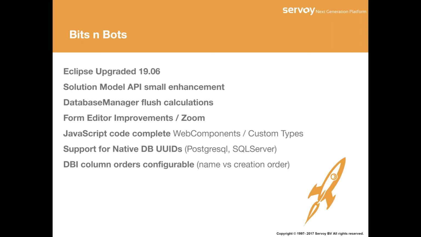Something that was added is UUID support. Certain databases like PostgreSQL and SQL Server have a native UUID data type, and in prior versions Servoy didn't treat that specially. Now we do support it: you can flag a column as a native UUID, and it'll automatically bind that column type as UUID to what's in the database. You don't have to go through the hoops to do that.